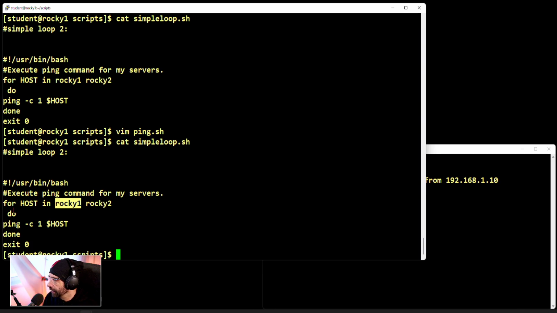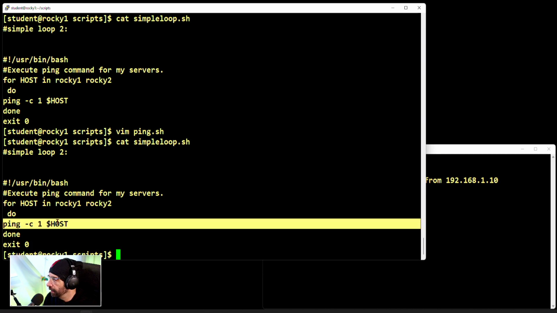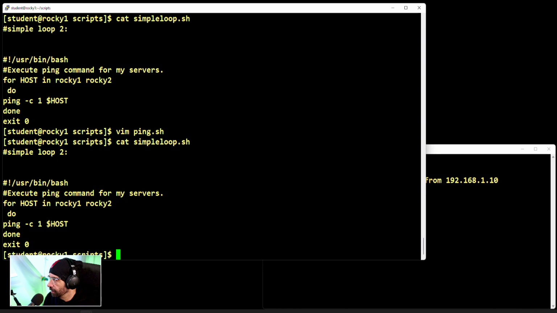Okay. Then I will instruct the system what to do with these set variables. So now I have two values, Rocky1 and Rocky2. What do I do with them? I'm going to ping those variables. The dollar symbol here means please read the contents of this variable. So I just set the variable with these two values, and this is going to extract the variable data. So in simple terms, it's going to ping Rocky1 and ping Rocky2. Pretty awesome, if you ask me.